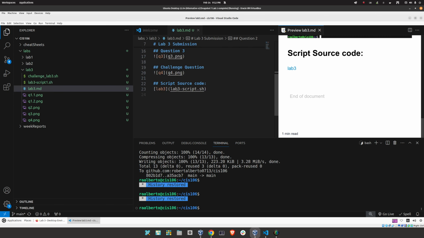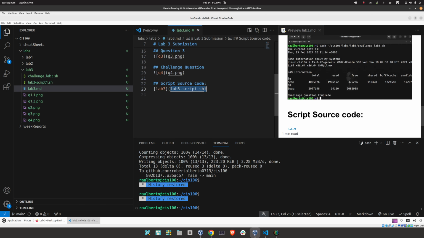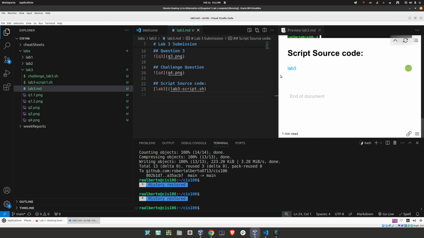Now I need to provide the source of this script. This file is located in the same folder as lab number 3, so all I have to do is simply put over here the name of the file, and that will work. That's gonna create a hyperlink to this file, and that's what I'm gonna use to take a look at your script. Obviously I'm not gonna click it, because if I click it, it's gonna show you the answer, and I don't want you to see the answer. I want you to come up with the answer yourself.